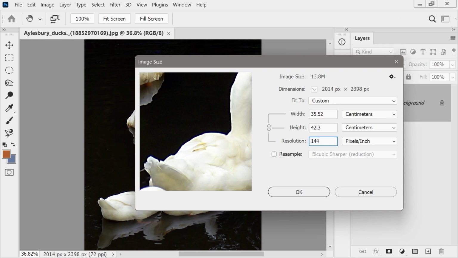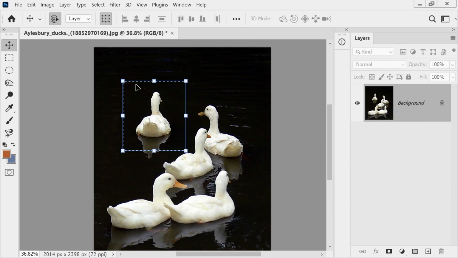Or conversely, I could double the size by doing that, right? So that is a different way, and you'll notice that the dimensions will always be the same. It's just to do with the pixel density. All right, now what I want to do is look at the free transform tool.